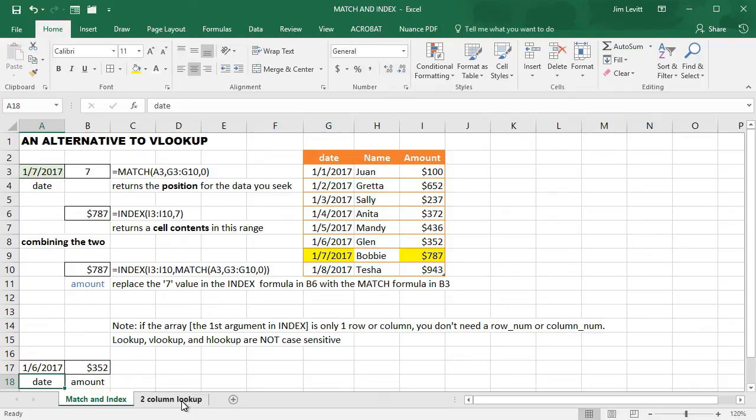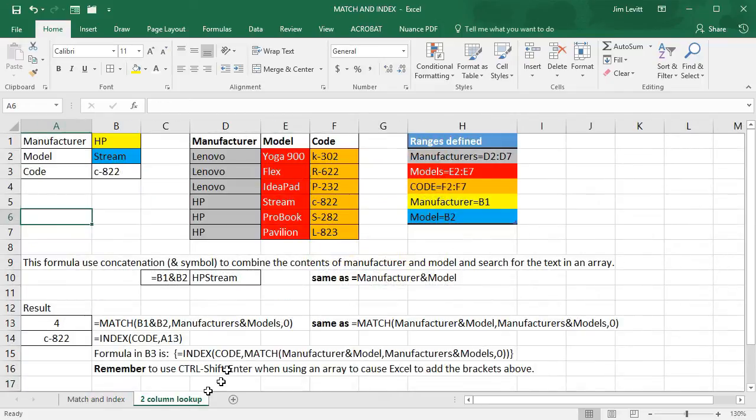Let me show you why. Here's an example of a two-column lookup. And I've color-coded this to show you the ranges I've defined. The two-column lookup is going to use both of these formulas in this cell. It's going to do index and match.